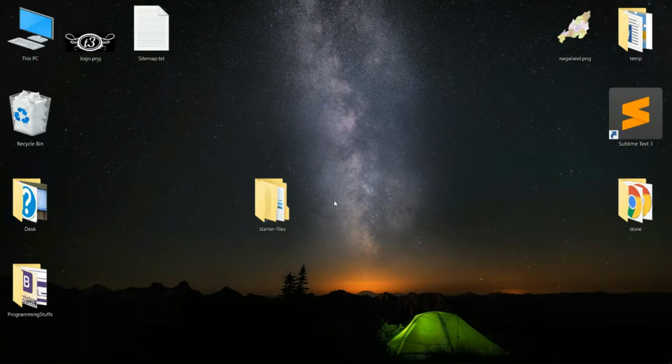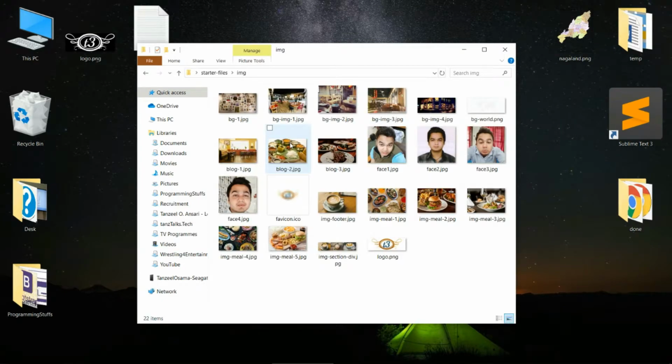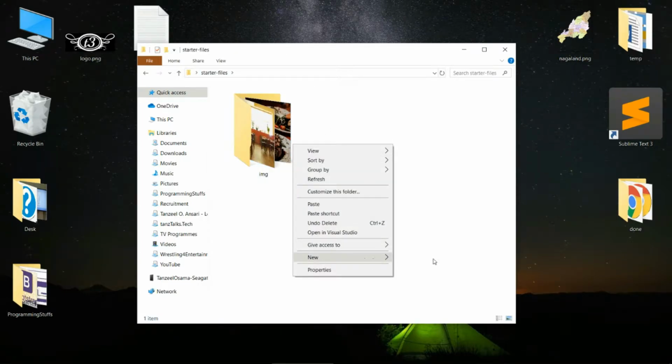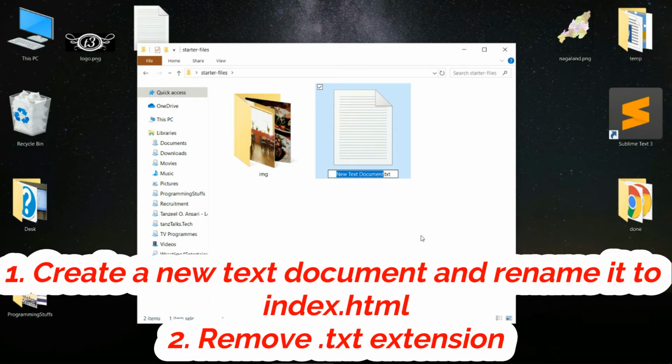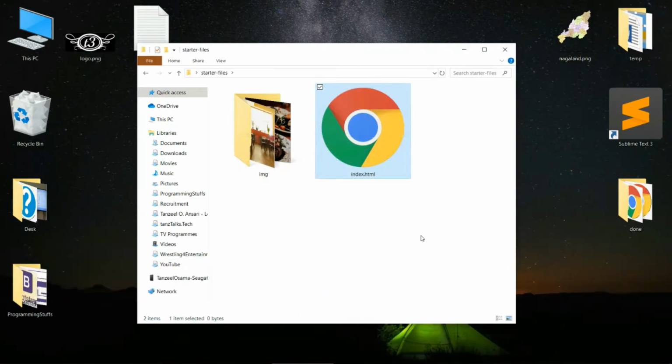I have created this starter files folder in which I have kept all the images that I have used. You don't have to use the same images that I have used. It is totally up to you. If you want, you can use some other images. That does not matter. The thing that matters is you will have to be very careful with the name and the extension of the pictures that you are using. And yeah, that's it. Now let's create a simple text document, and then rename it to index.html. Make sure to remove the .txt extension so that it becomes an HTML file.